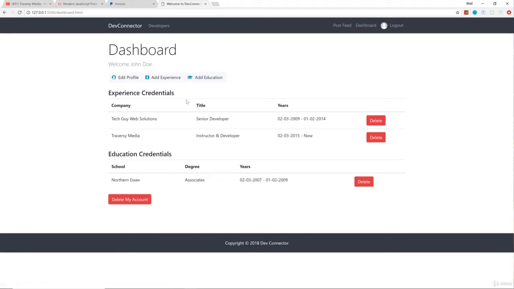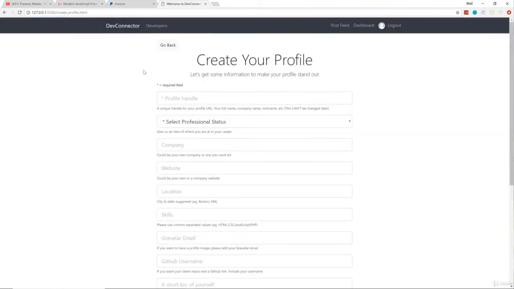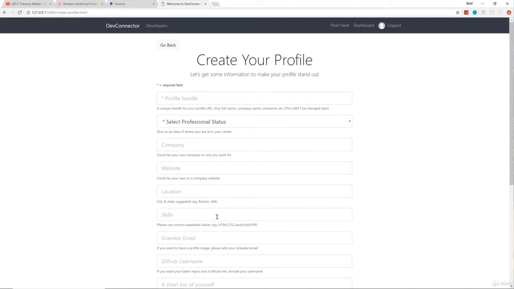It'll be the dashboard, but all this stuff won't be here. It's basically going to say you need to create a profile. Okay, and then it'll have a button that says create profile, and it'll take them to this page here. If I go to create-profile.html, it's basically the same as the edit page, except it's a blank form.